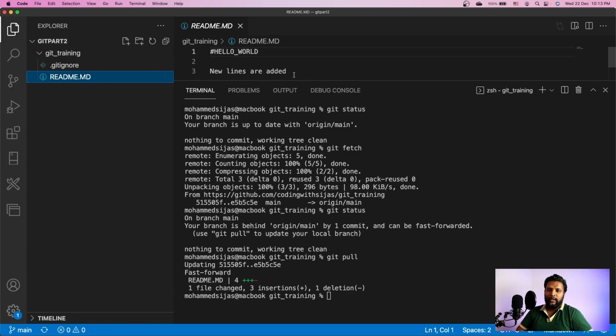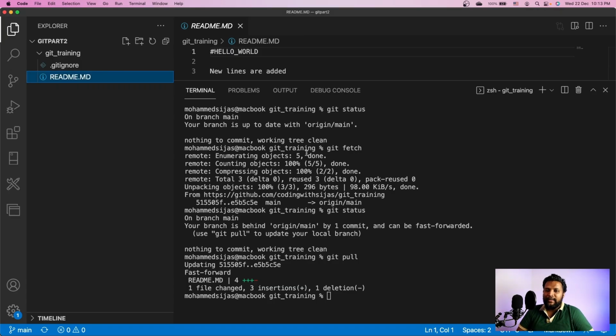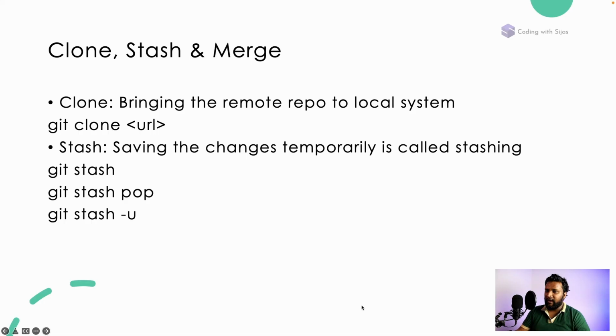So this is what Git cloning is. It is a way to bring a remote repository to the local system. Now let's see what is Git stashing. So imagine you have made some changes locally. I want to shelve these changes so that I can apply them later. So let me modify again here. More lines are added. Okay. Once I do this, you can see my git status says that I have a modified change.